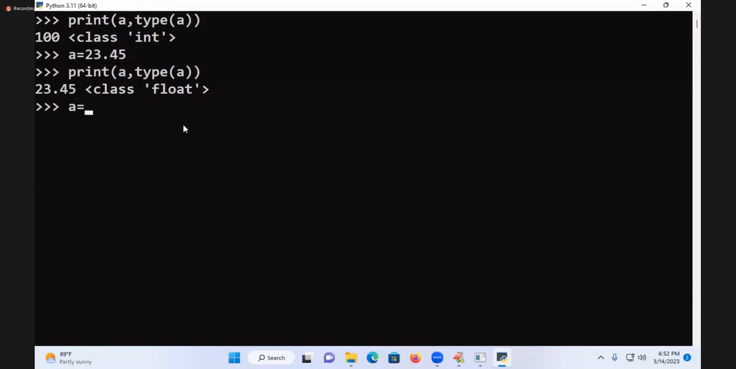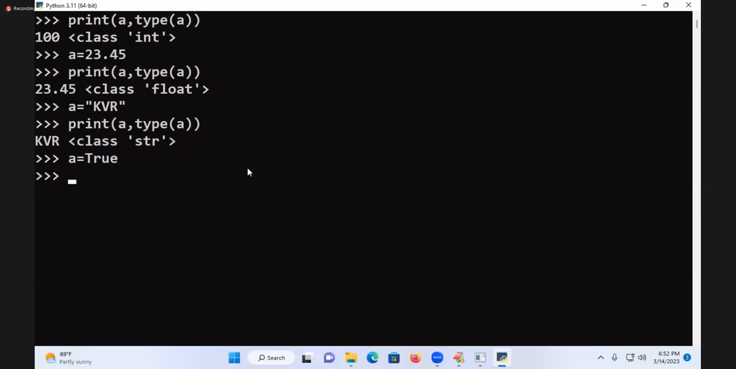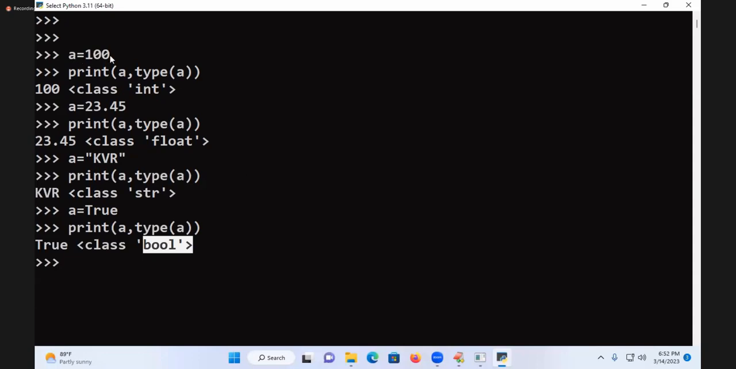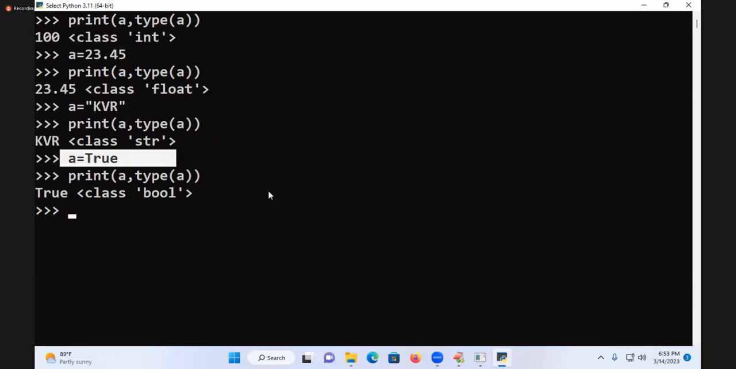Good. A is equal to, now I am taking KVR, print of this. Is it dynamically stored as a string or not? Yes. A is equal to True next. Is it a bool or not? Same variable: one time integer, one time float, one time str, one time bool. Like that, I can store any number of values. Getting my point? So, what is static typed and what is dynamic typed?